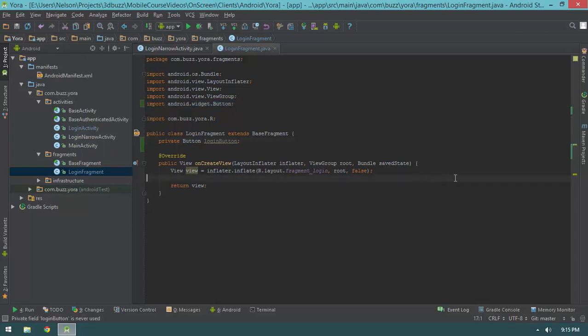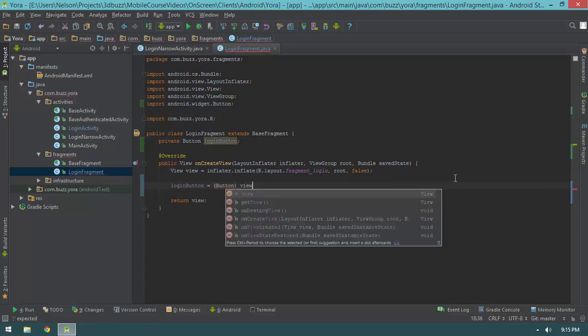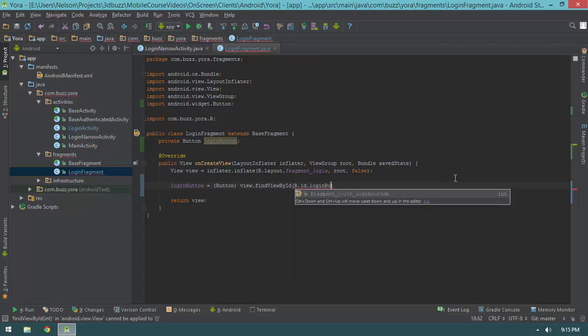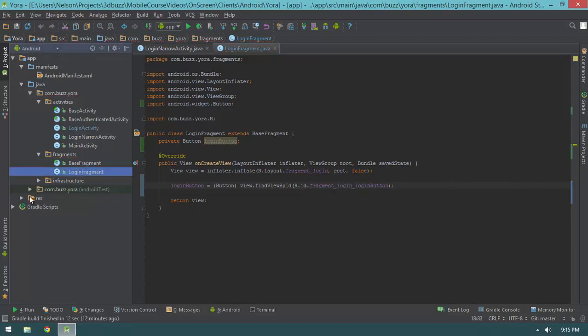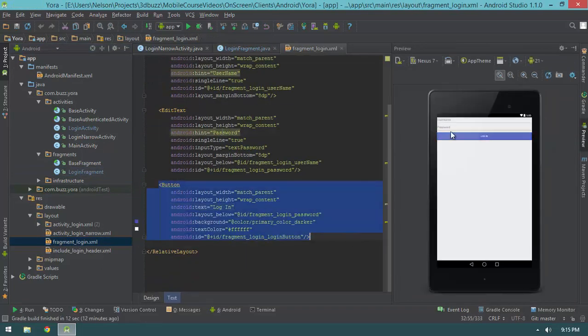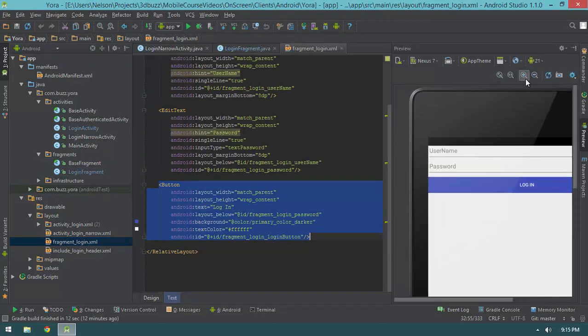Anyway, so we have our login button, and what I'm going to do here in onCreateView is say loginButton equals cast to Button, view.findViewById, R.id.fragment_login_button, which is the name, or rather the ID. So if you recall, that is going to be the button that's defined here inside of our fragment view file right there.